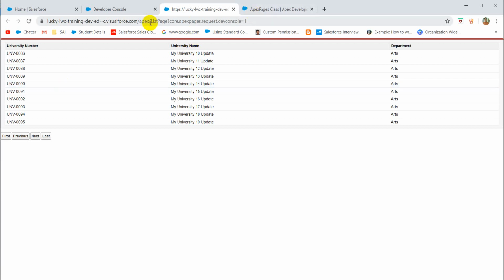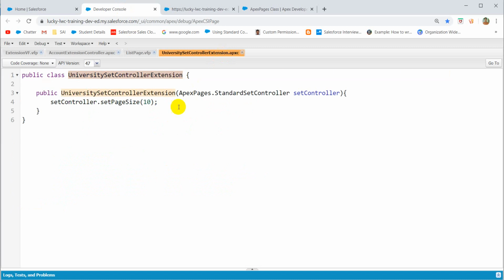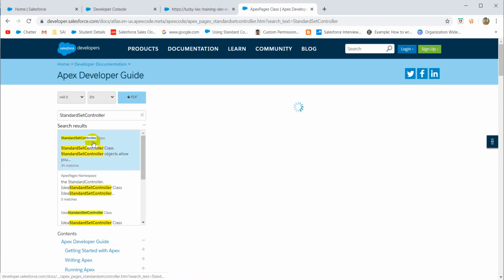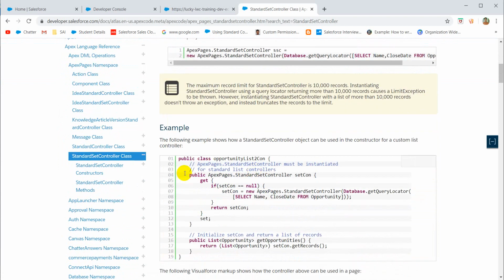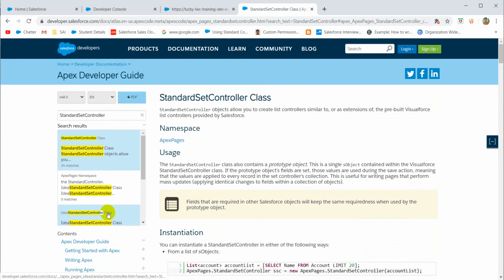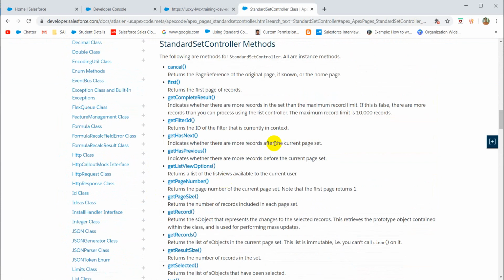So that's how the standard set controller is used. As we have already seen, standard set controller has a lot of things. Even if we want to override the methods like previous, next, right? So if you see this standard set controller functionalities, this is the standard controller constructor. So methods are this. So first, cancel. If you click on first, what should go? So we have overridden the save method, right?